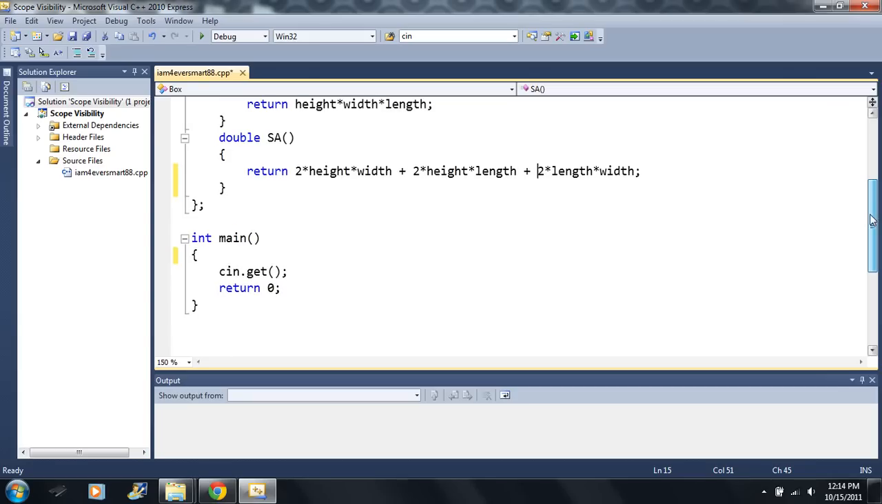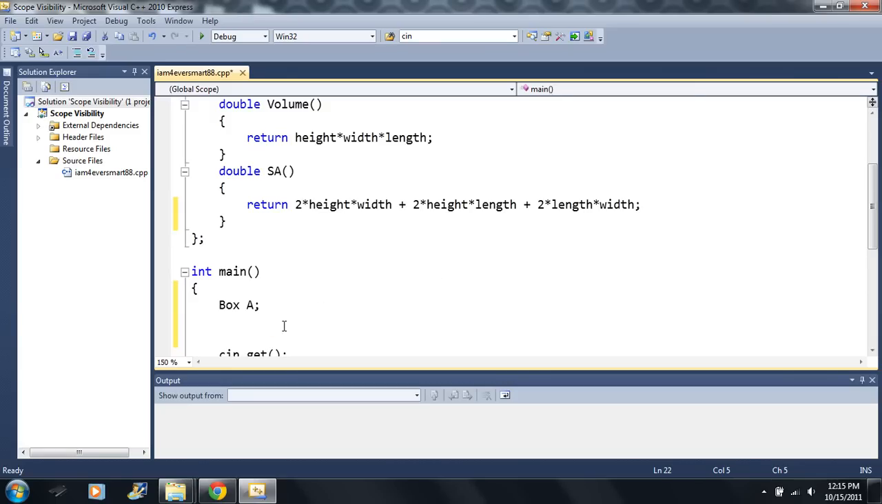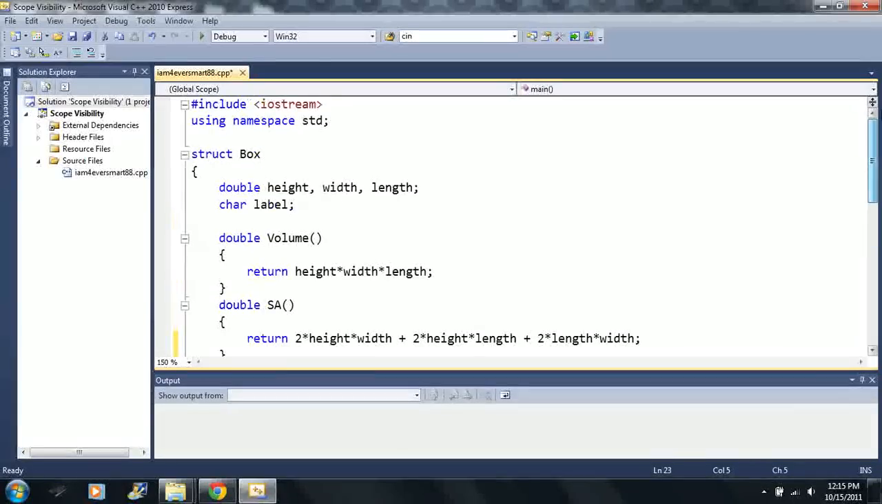Okay, and in this main function I don't have anything yet. So let me go ahead and make a box, and I'm going to call the box capital A. Unfortunately, I have declared a box called A, and inside that I have automatically declared four variables that are unassigned.